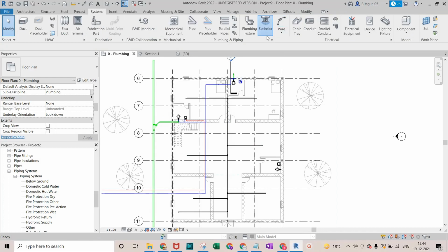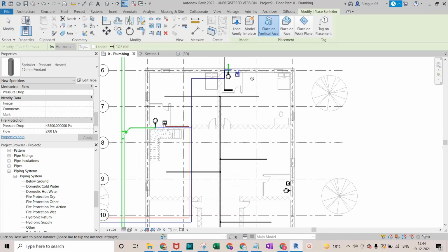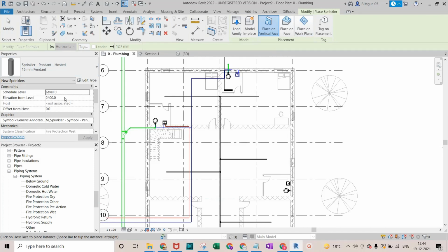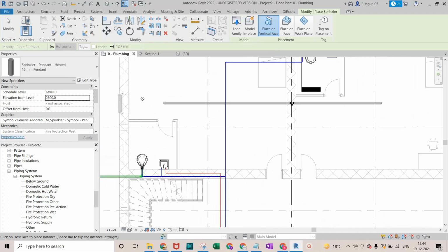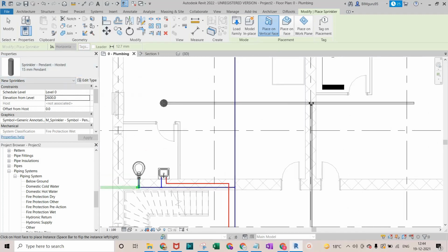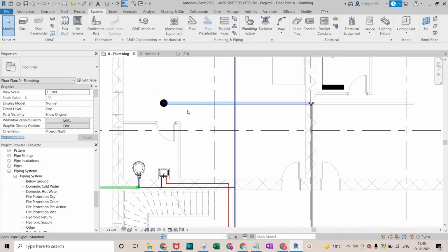I'll place the sprinkler, and I'll connect one or two, and then you will see how these sprinklers can be connected. Okay, right here it will be on the ceiling, so ceiling height is 2600 mm, we know. And I'll place the sprinkler. You can see pendant sprinkler, it means it will be hosted on the ceiling. So I'll connect with this one. You'll figure out how we can connect the sprinkler pipes.